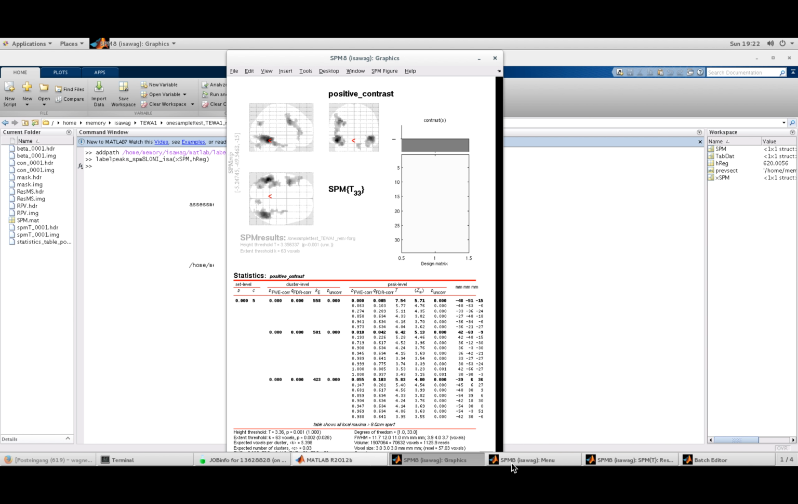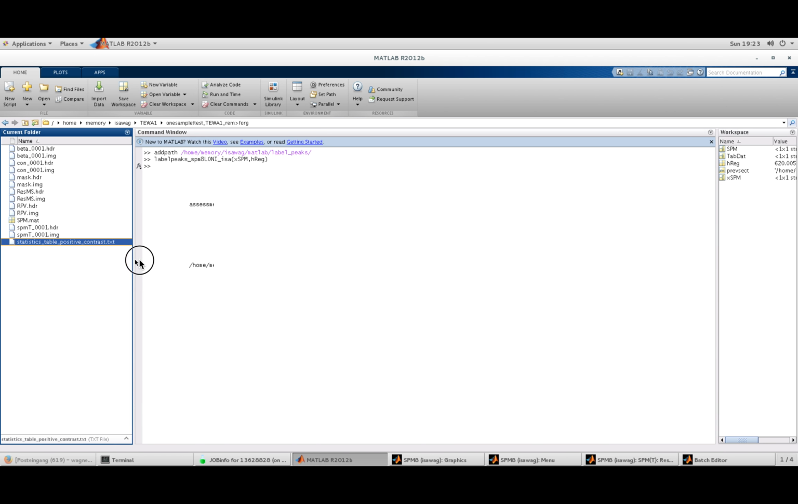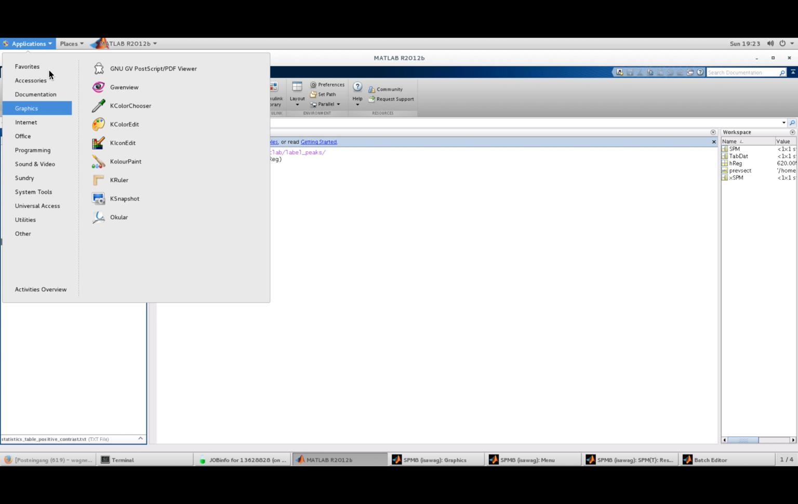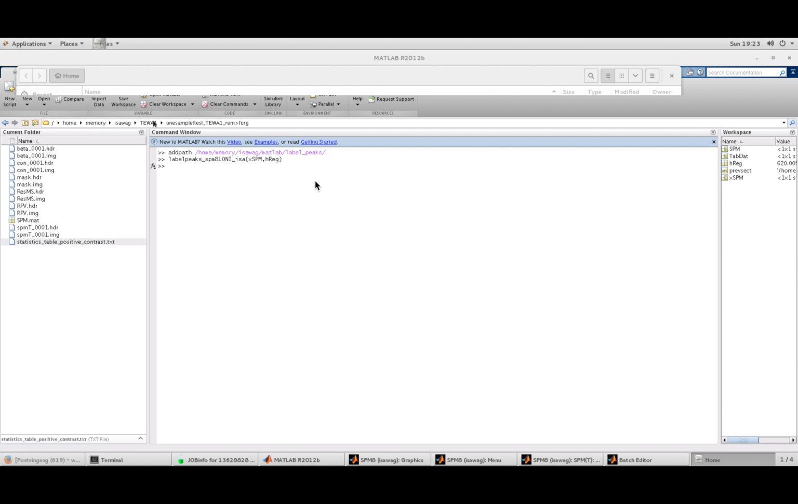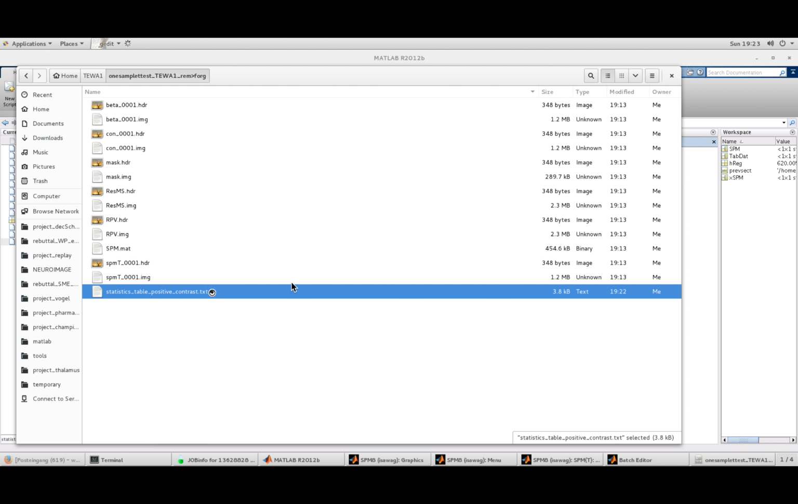And then what should happen is that you have here the current directory where our results are stored, the contrast that we did, the SPM mat file, and you can see here that a text file was generated with the name of our contrast, statistics table positive contrast text. And this is the output of this file. So if we now go to the folder where our results are stored, we have this text file in there.